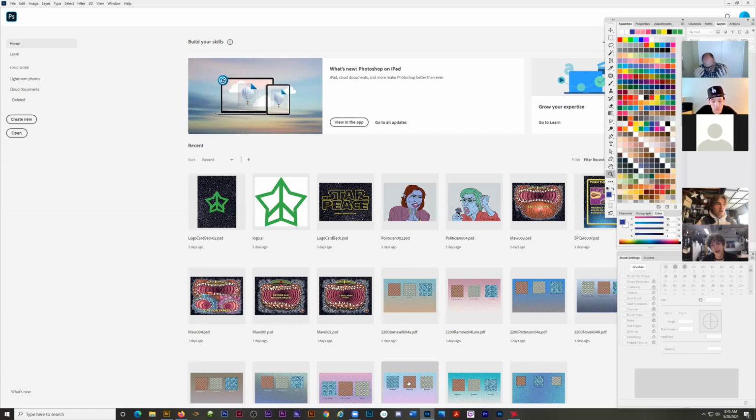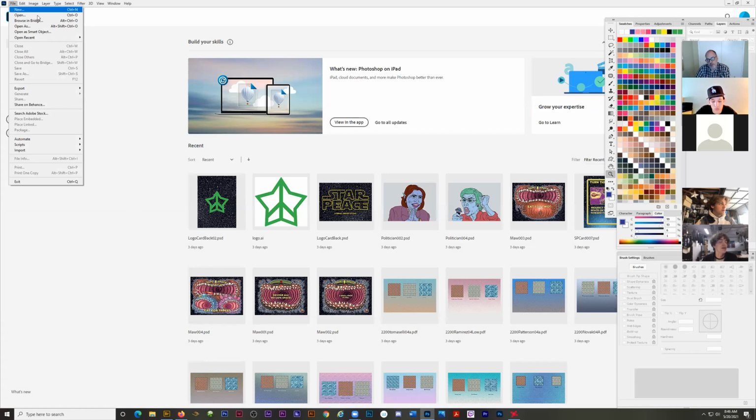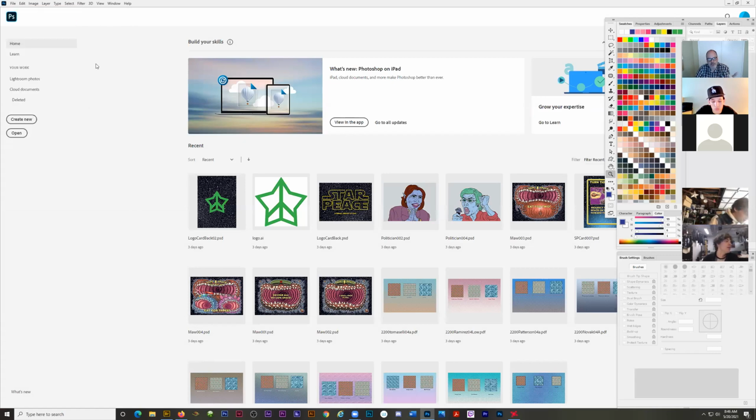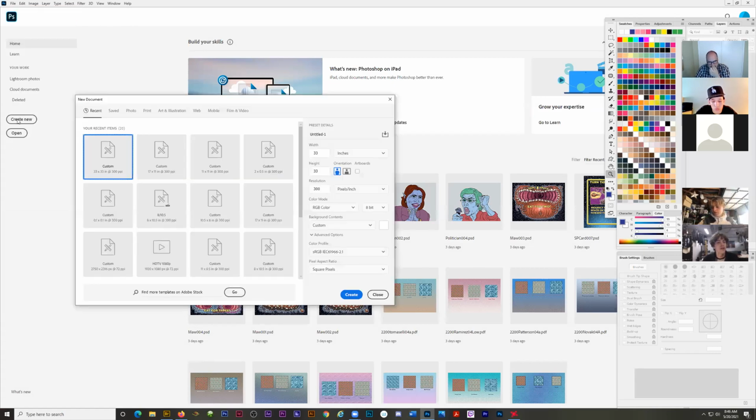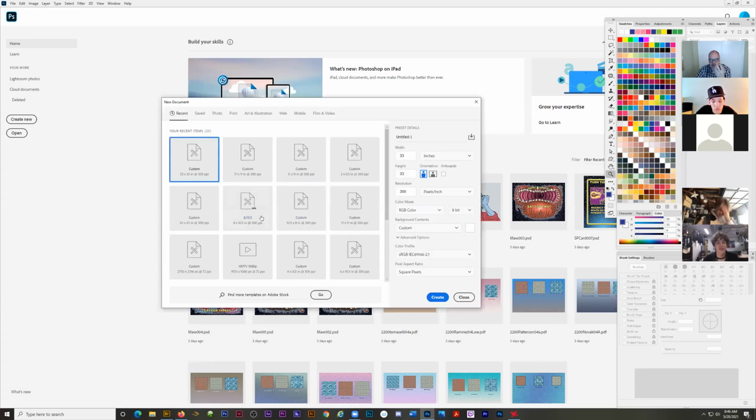So in Photoshop, the first thing we're going to do is create a new document, and it's going to have a funky image size. You can go create new, or you can do file new, whatever's easier. I'm just going to do create new because I have this option.